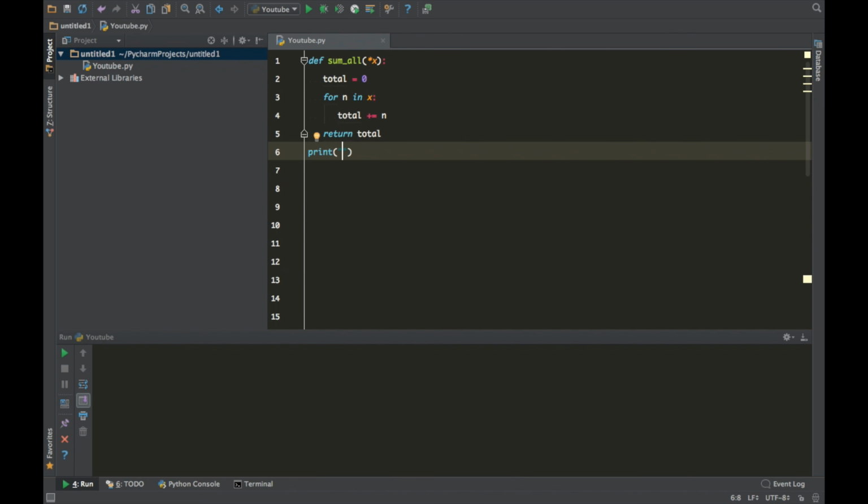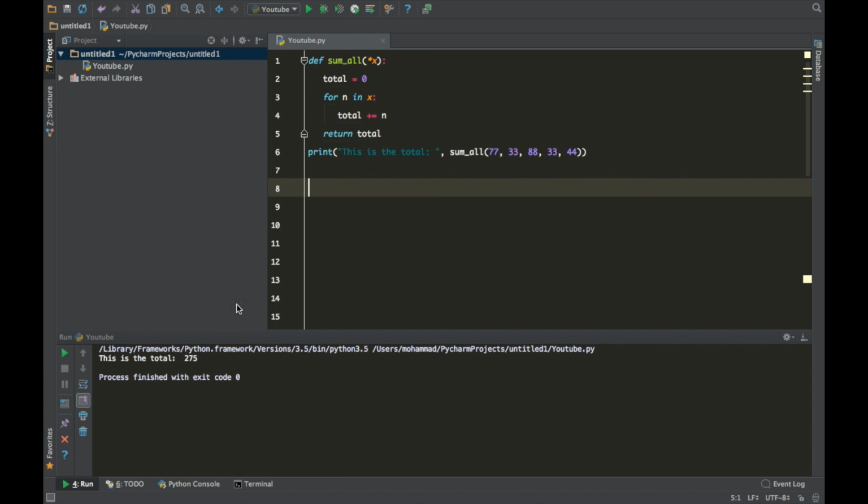I'm gonna run this code real quick, and you're gonna see what it is doing. So let's print a nice print statement. What should we say? This is the total. And let's call the function sum all, and let's put like 5 numbers: 77, comma, 33, comma, 88, comma, as much as you want, 33 and 44. That's enough. So let's run this real quick, and you will realize that it took all these numbers and just summed them up, and this is the result, 275.